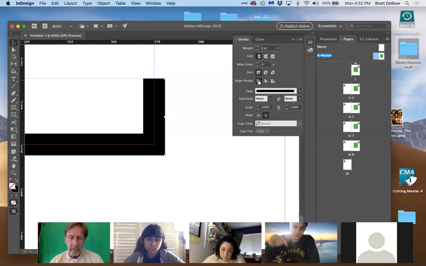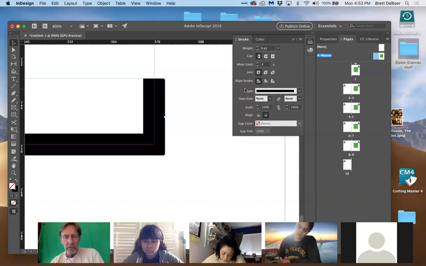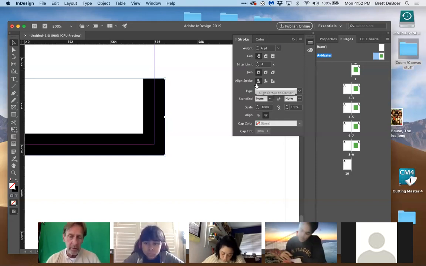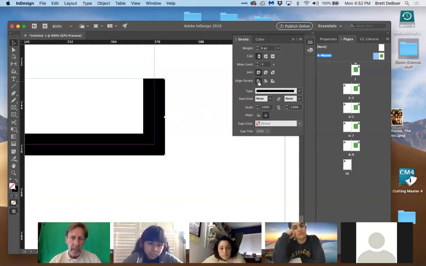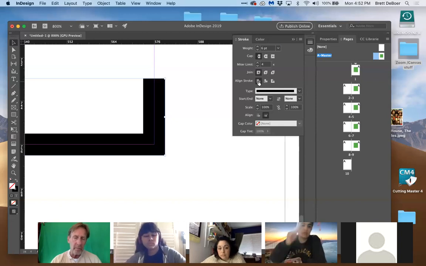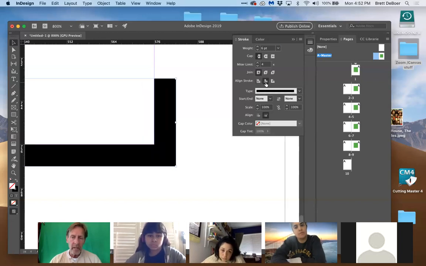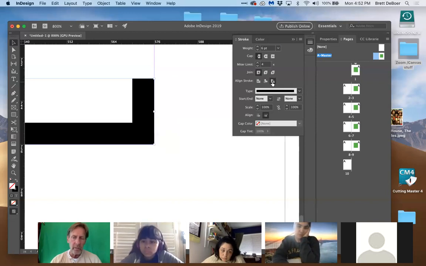And then the align the stroke is perhaps, I wish this one was also in Illustrator. So we can see right now on this, the spine or the original line that is in the middle of the width of the line. If I click on this one, then the line itself falls to the outside of that spine, and this one, it falls to the inside of that spine.